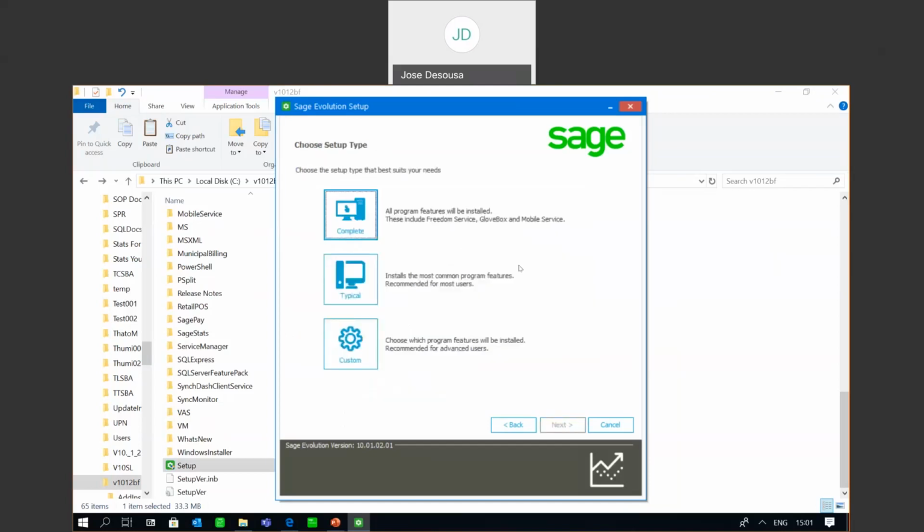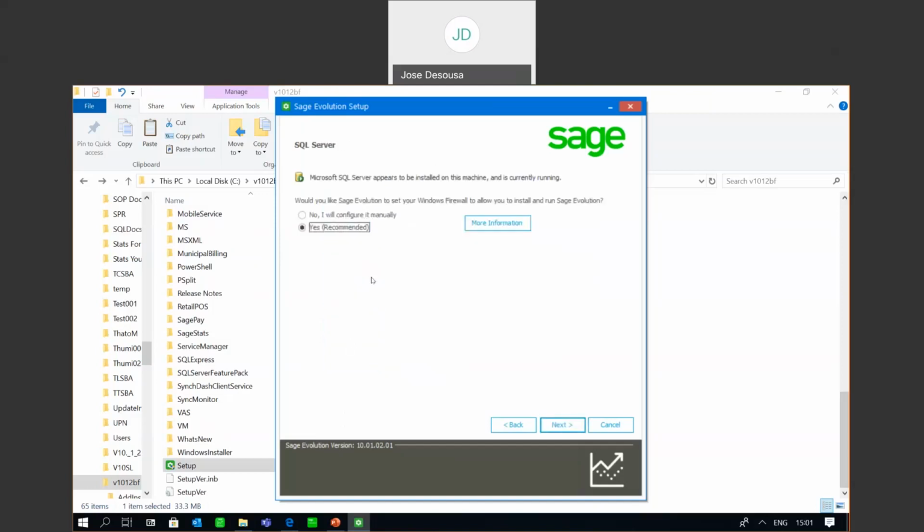Then there are really 2 or 3 different installation types. We've got the complete, which installs all the program features; the typical, which installs the most common program features; and the custom option, which allows you to specify the features you wish to install. So I'm going to use the custom option, and we then have a SQL Server verification screen.